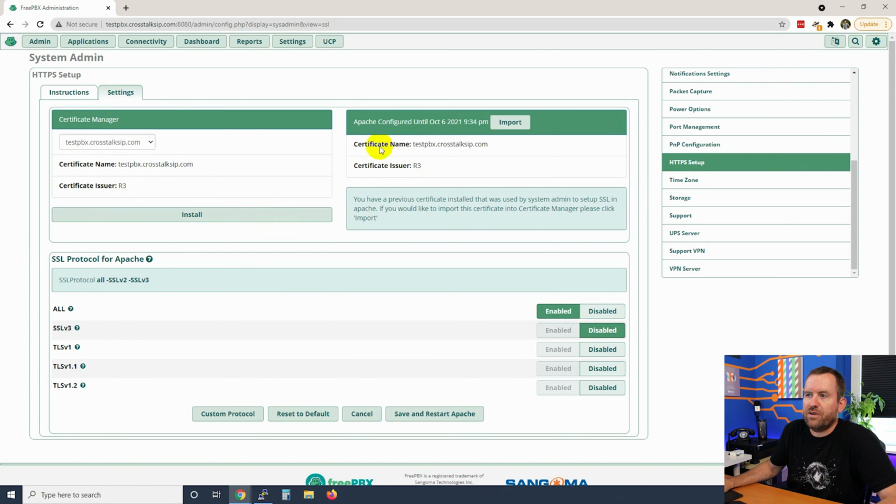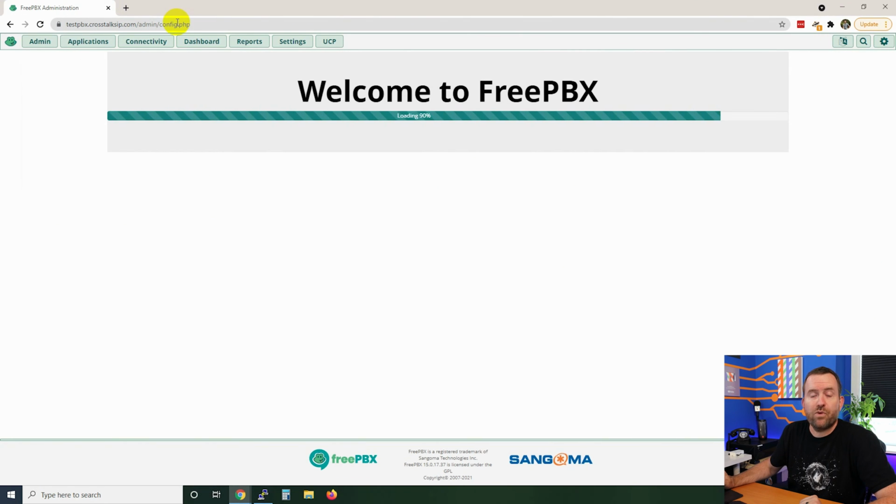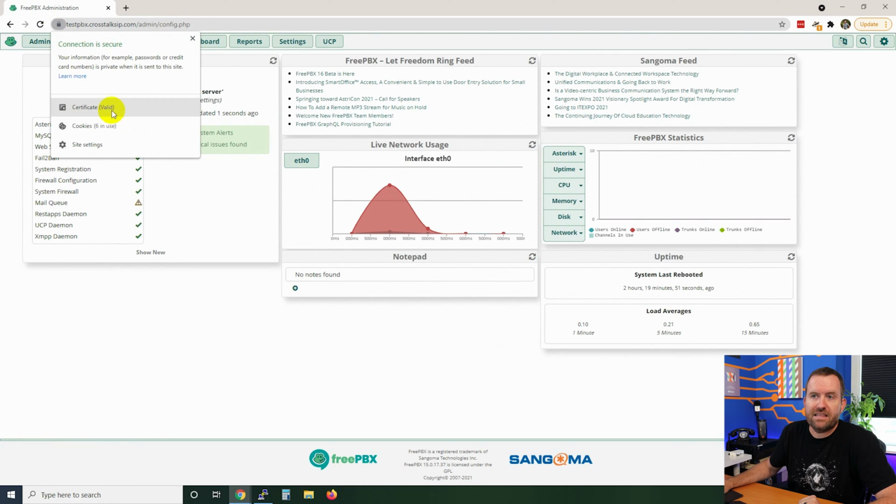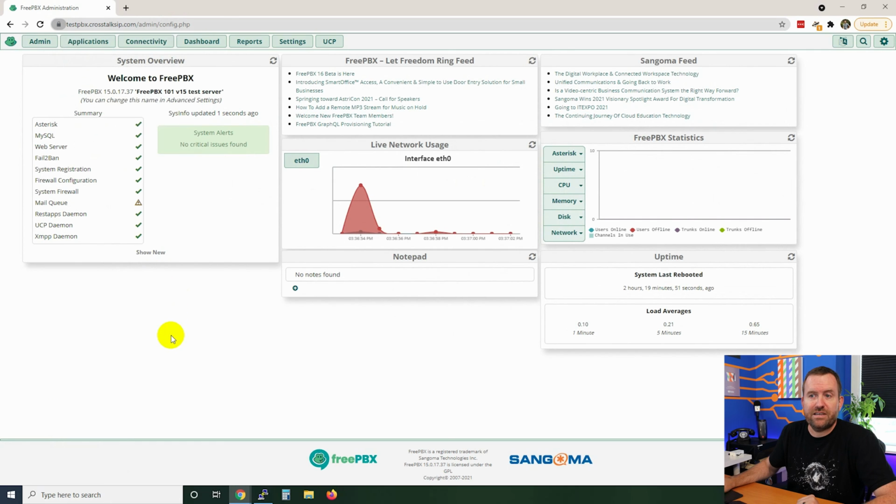And there we go. So now we can see that the certificate on the server matches the certificate that we just installed. It's the testpbx.crosstalksip.com with R3 as the certificate issuer. And now if we close this browser window and reopen it to HTTPS and then our fully qualified domain name, we are redirected back to the dashboard, but notice that we now have a valid certificate up in the upper left-hand corner. We have successfully installed Let's Encrypt, and now we are good to go.